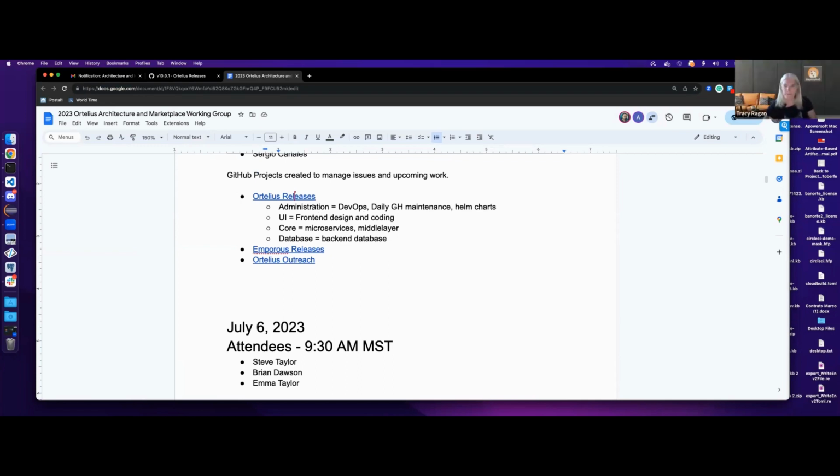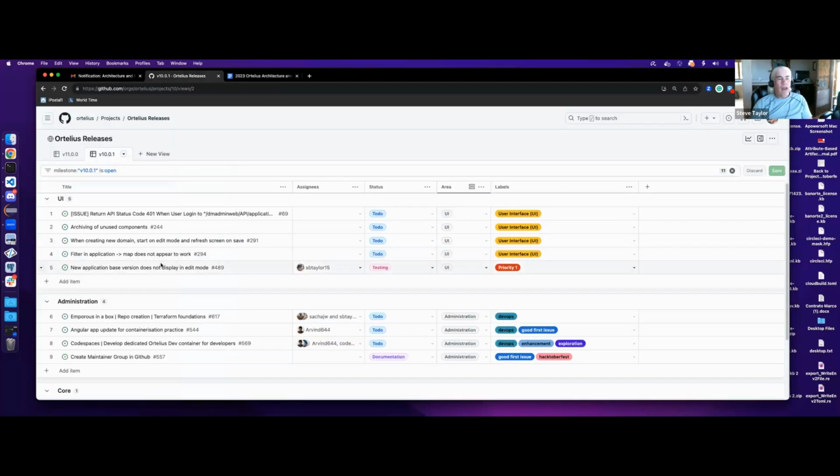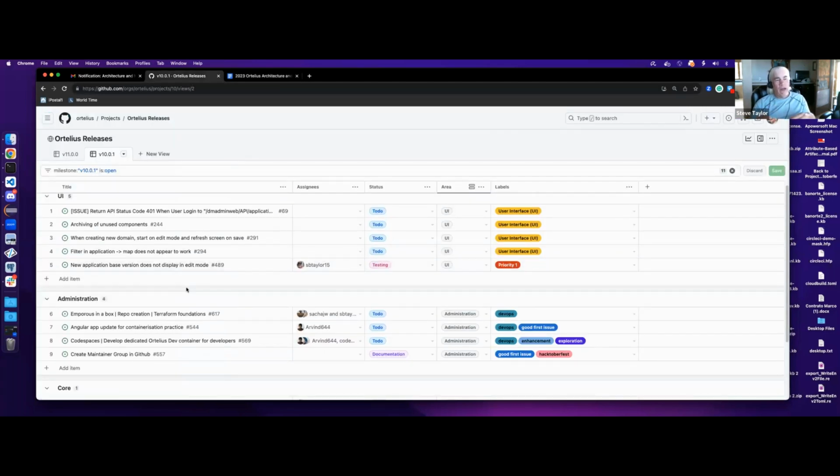Yes. Okay. So administration kind of equals the DevOps stuff, daily GitHub maintenance, Helm charts. That's the catch-all for stuff. So when you look at the administration grouping, like I said, it's going to be the catch-all. It's not necessarily going to be that you need to be an administrator to do it. It's just the catch-all bucket.